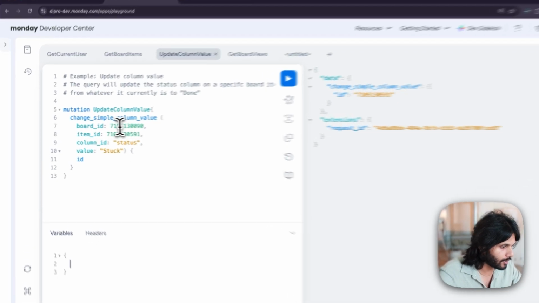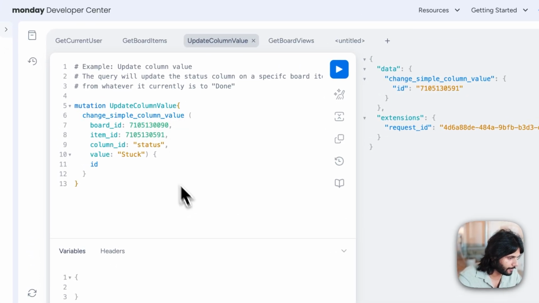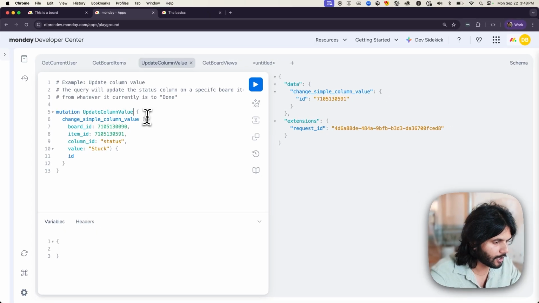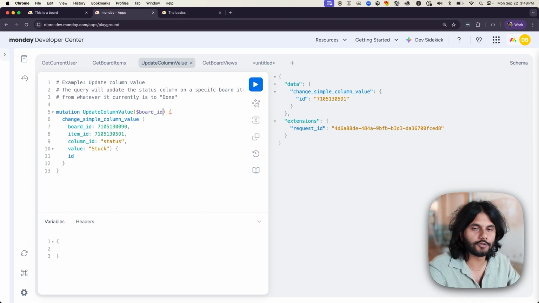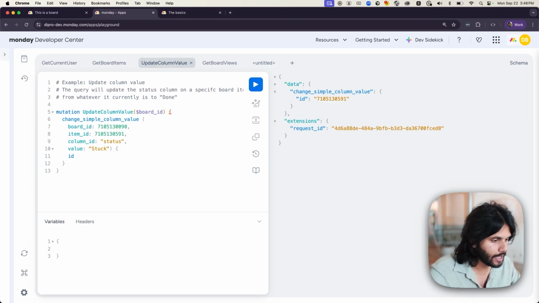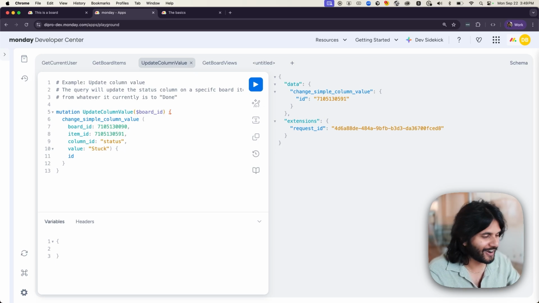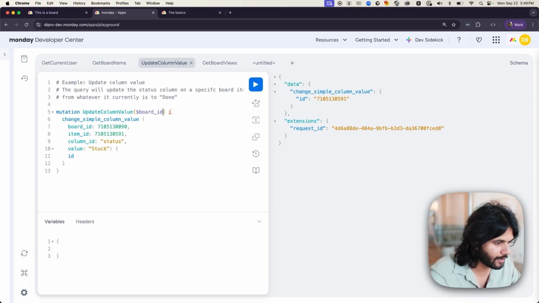Okay, so the first thing I want to do, let me change my board ID into a variable. So I'm going to start by coming up here after the operation name. I'm going to open up some parentheses, and I'm going to declare a variable by writing $, and then the name of the variable. In this case, I'm just going to say board underscore ID. We can use variables that are the same as arguments inside of our query. That is allowed. Just make sure you do it in such a way where you don't get confused later. But for the purpose of this, I think it's fine.